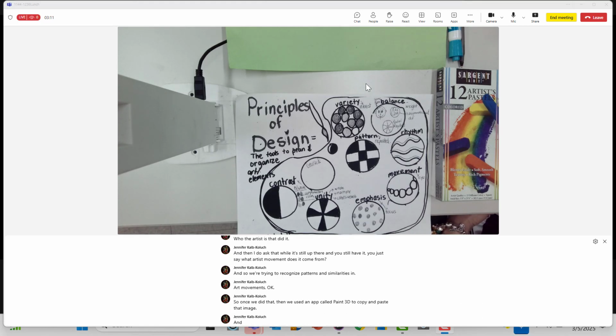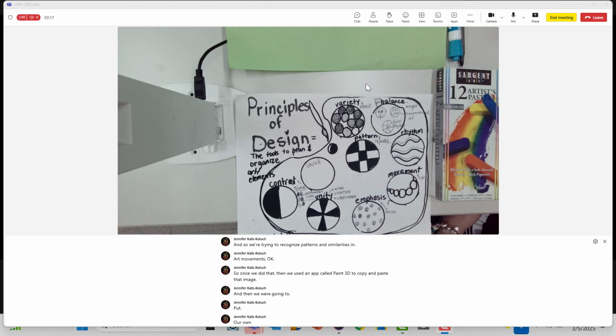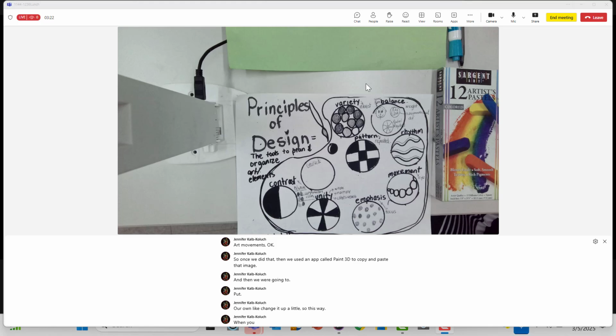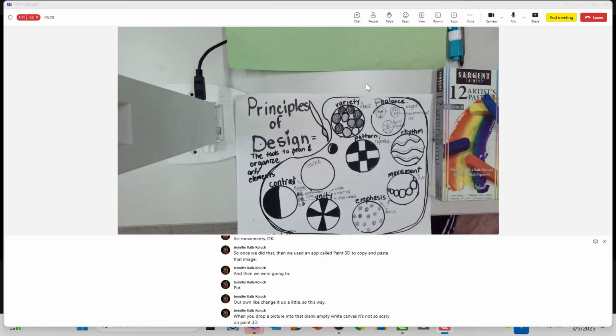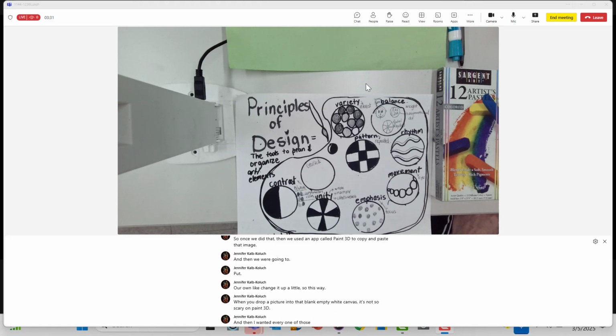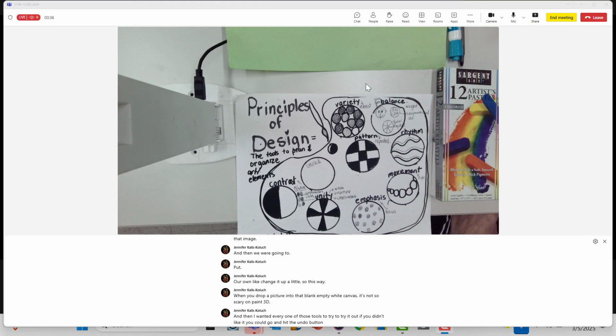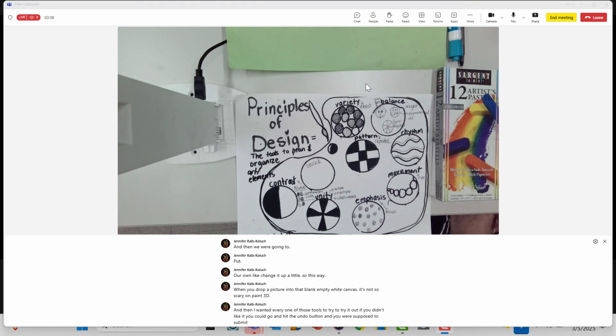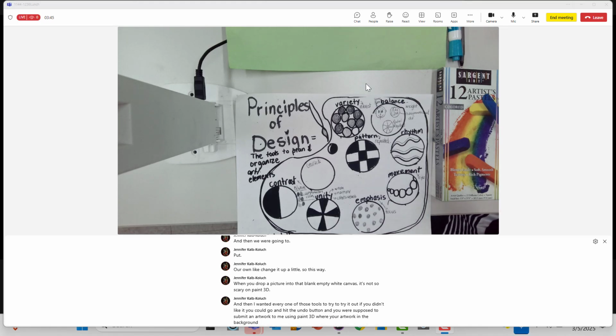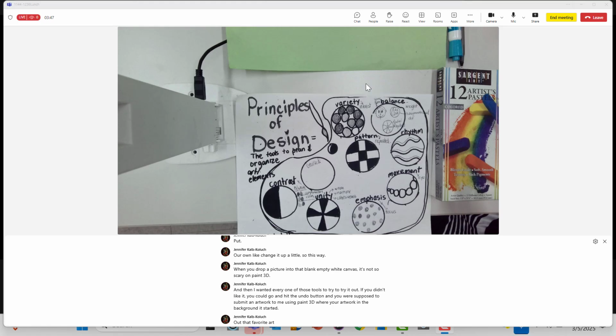And then we were going to put our own, like change it up a little. So this way, when you drop a picture into that blank empty white canvas, it's not so scary on Paint 3D. And then I wanted every one of those tools to try it out. If you didn't like it, you could go and hit the undo button, and you were supposed to submit an artwork to me using Paint 3D, where your artwork in the background started out as that favorite artwork that you loved, all right? And then you did stuff on top of it.